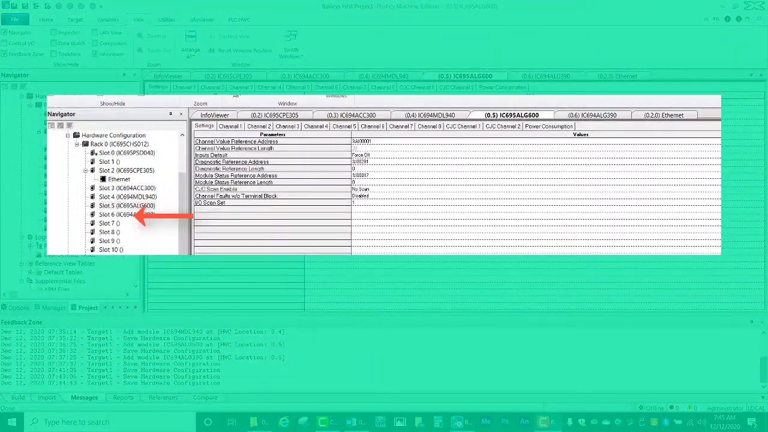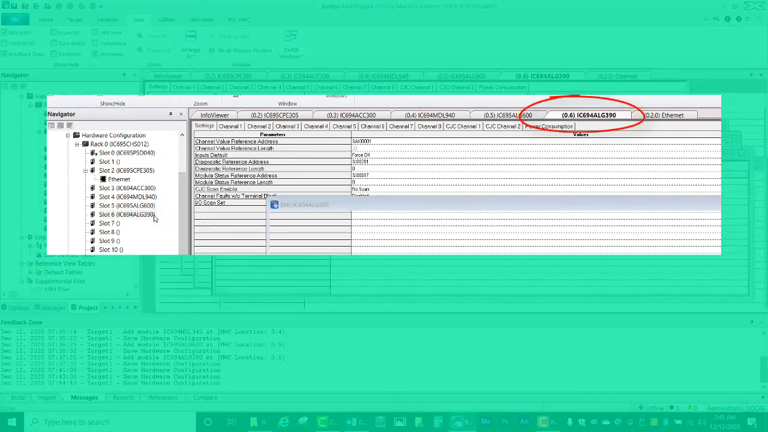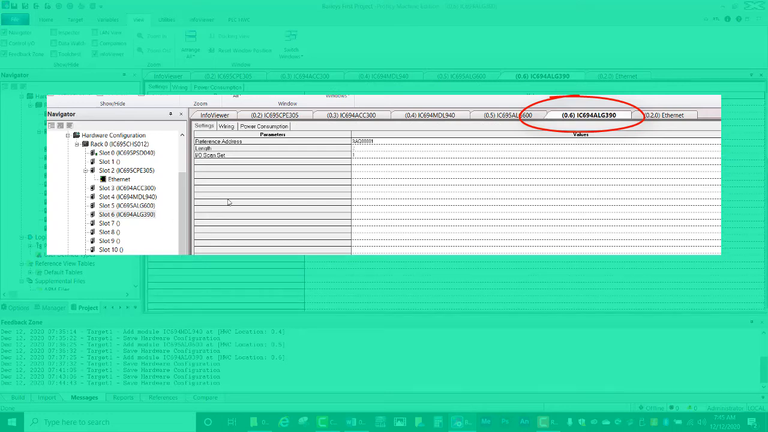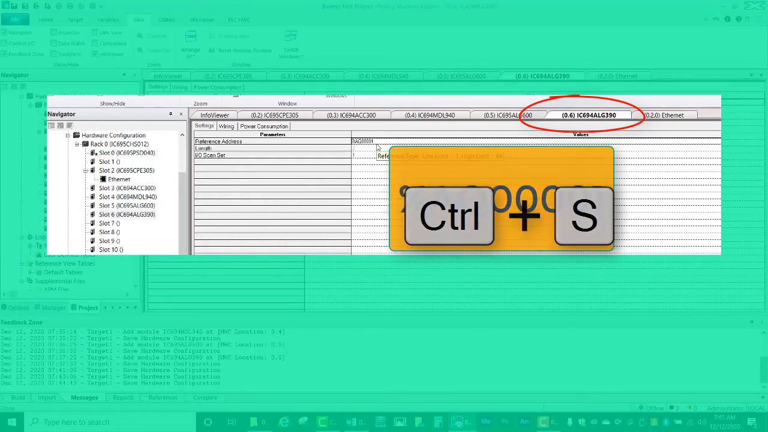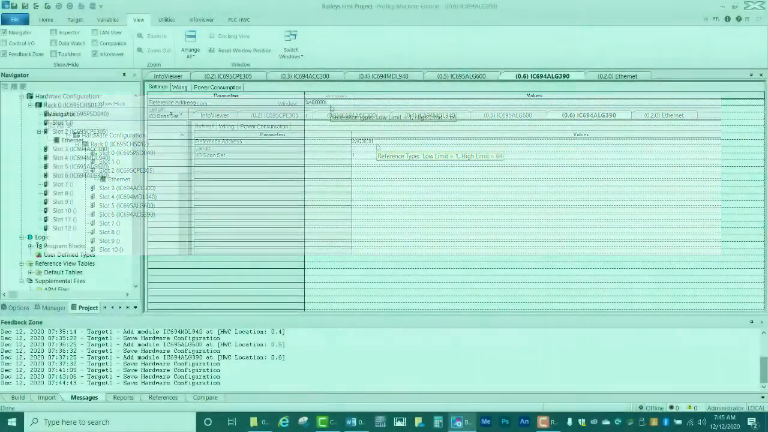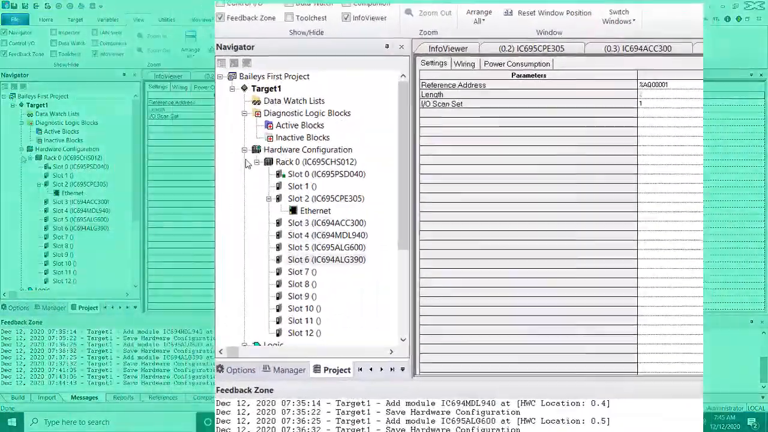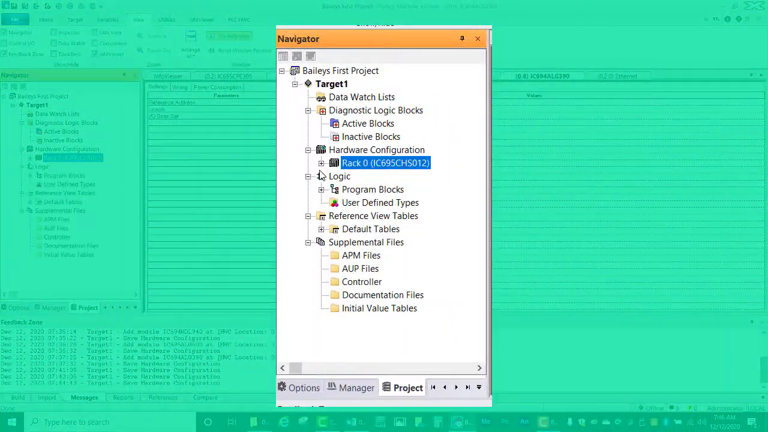Slot 6 is used for the analog output module. To verify the parameters of this module, double-click slot 6 in the navigator panel. Verify that the reference address is %AQ 00001. Use Ctrl+S to save any changes. All of the PLC modules have now been identified and configured.